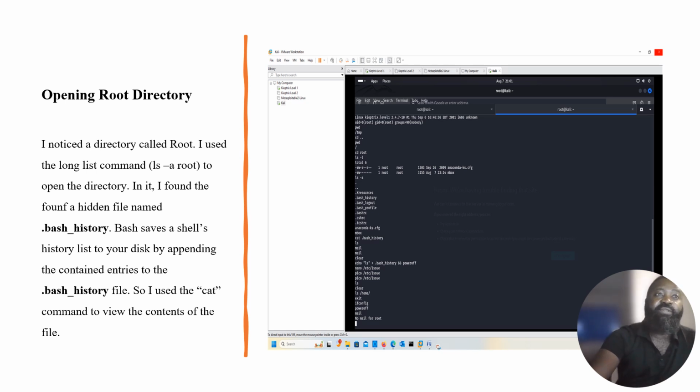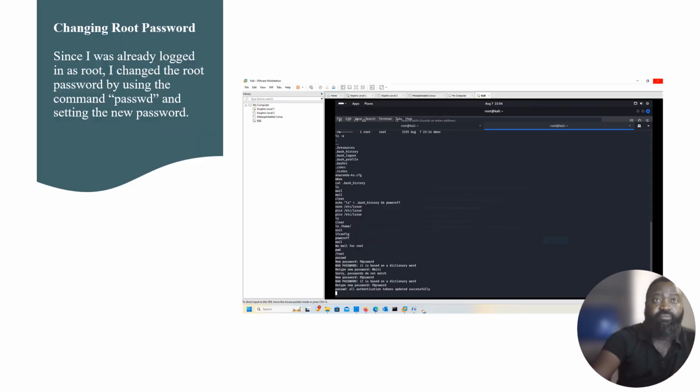Bash saves a shell's history list to your disk by appending the content entries to the bash history file. So I used the cat command to view the contents of the file. It's just cat .bash_history, like you can see in the next slide. There you go. So you see what is contained here is ls, mail, clear, echo, and all of that.